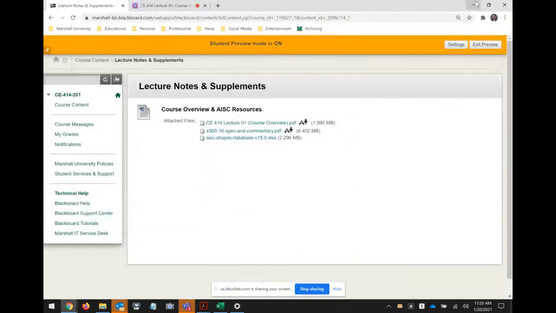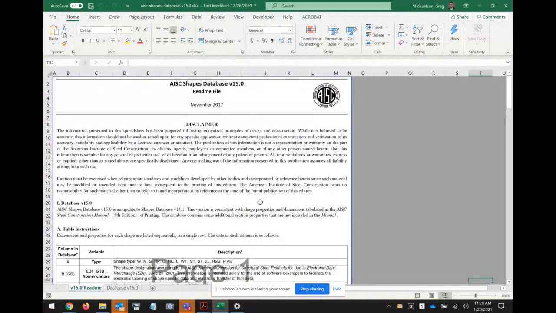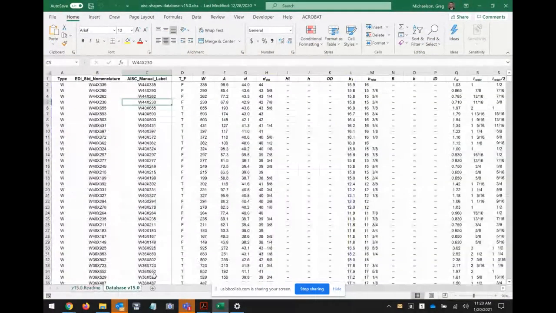The other thing that you'll find on Blackboard is this Excel sheet, okay? When you download it, you'll see this sort of README file, and if you look on the bottom where it says database v15.0, I know this looks like a mess, but basically this is all the dimensions and the sizes of all of the rolled shapes that we use: W sections, angles, channels, what have you. If you're still waiting on your manual, you can use this. I would really like you to get to a point where you can start using your manual, but this is sort of last resort stuff if you're still waiting on it.